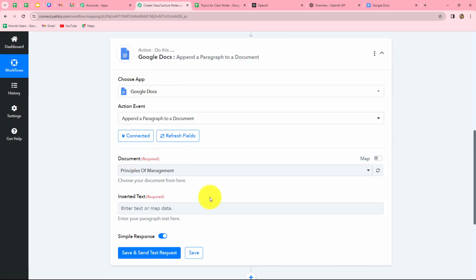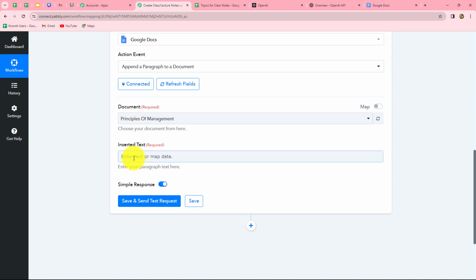And here after building the connection, we need the document ID as well as the inserted text. What text you want to insert. So first of all, let us enter the document ID. If we select the document name or document ID from the drop down, it will become static. That means every time the content is generated, it will be added in one document only. But here my objective is to create separate documents for different notes.